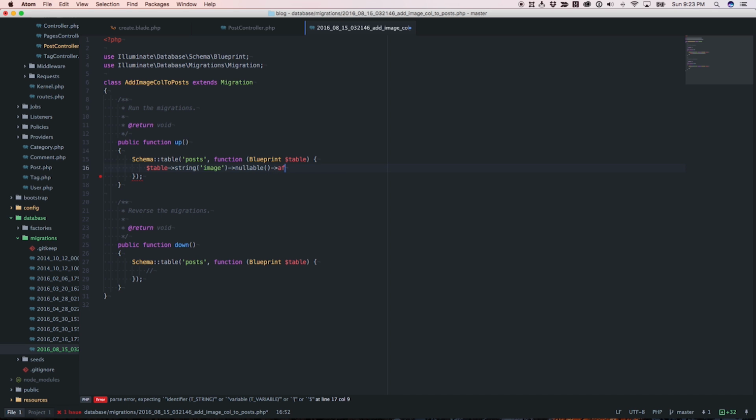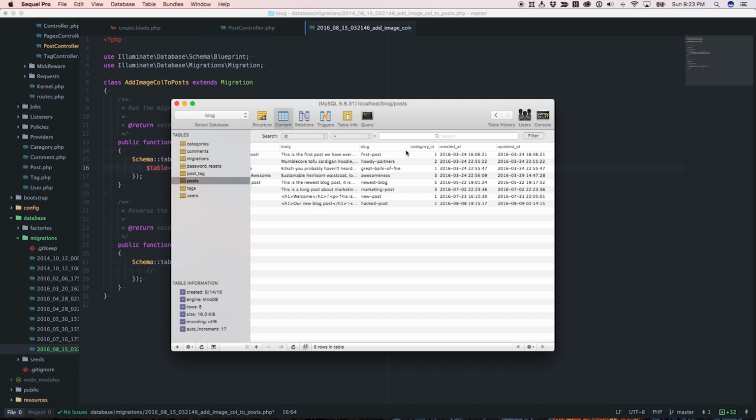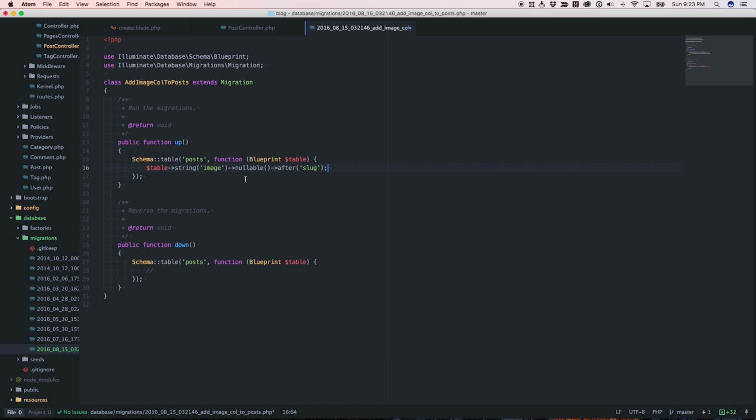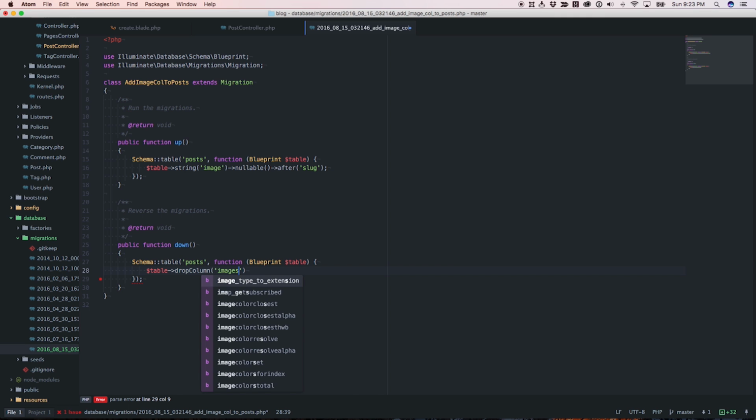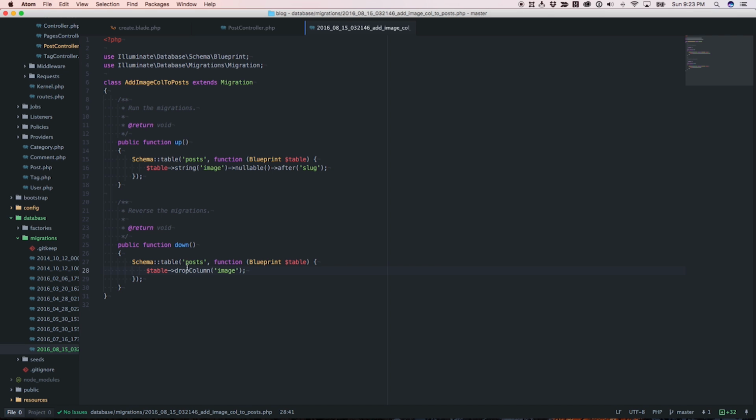And then you don't need this part, but if you're using MySQL, you can tell it where to put the column. And I'm going to tell it to put the column after slug. Okay? That way it'll get put between slug and category ID. All right? So that's all we need to do for that. Down here, we can just drop the column when it's on the down function. So we'll do table, drop column, and we're going to do image. And that's all we need to do for that. We can go and save this, and we're good to go.